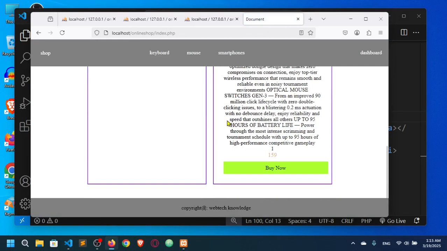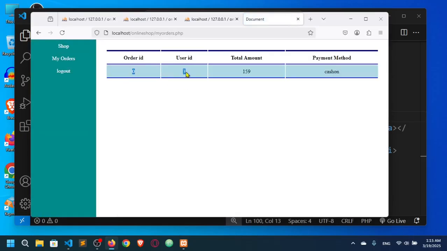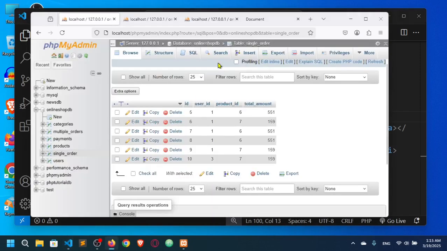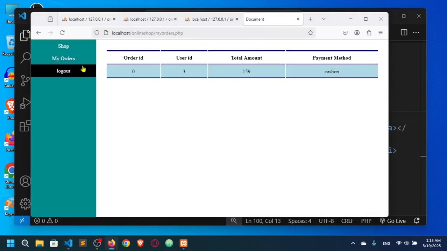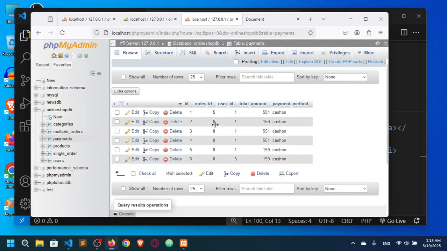Let's go to the dashboard now, my orders. Now you can see I've ordered, but the order ID is 0. Why? I will fix it, but for now I can order and see my orders. In our next video we will fix why we are getting order ID 0. We should get the real order ID, so we'll check it.